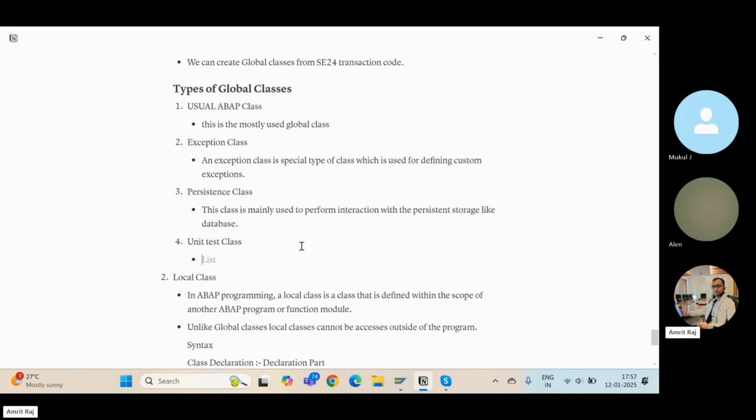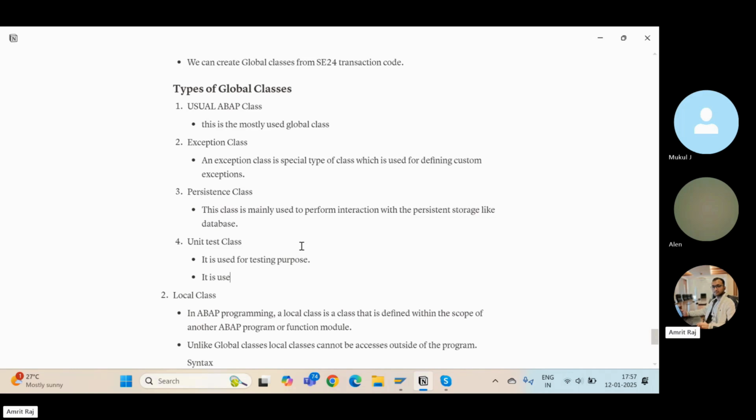Okay, so it is used for testing purpose. If you want to test the functionality of individual units of code, then we are going to use this unit test class.